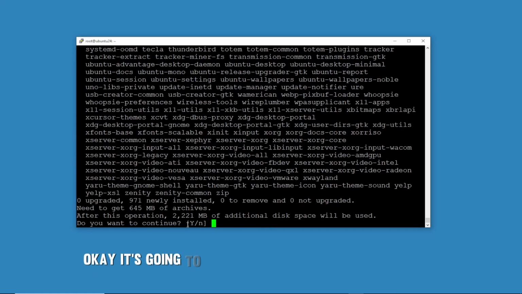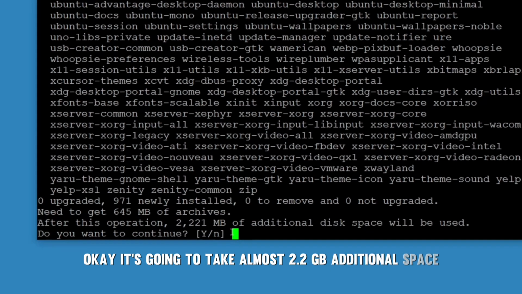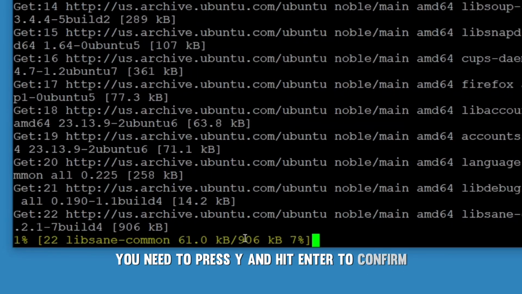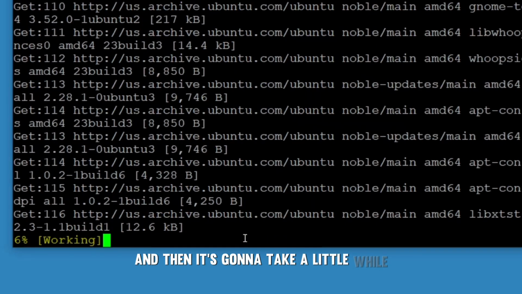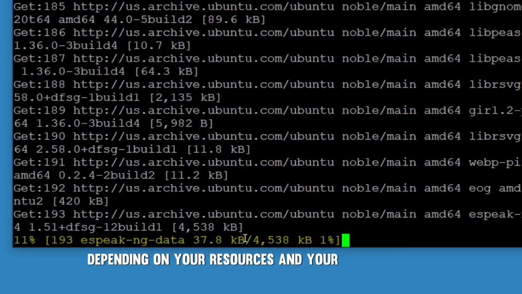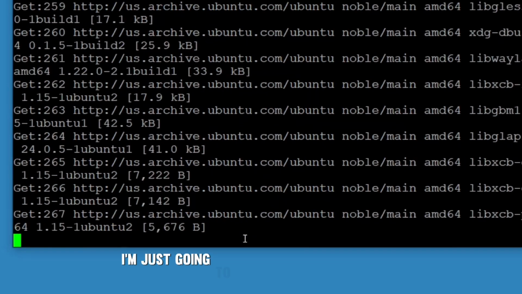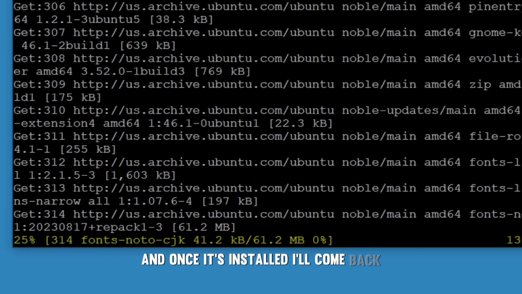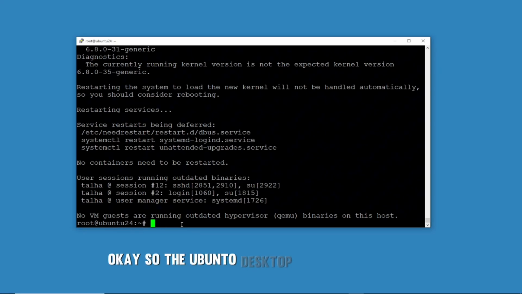Okay, it's going to take almost 2.2 GB additional space for this one. You need to press Y and hit enter to confirm, and then it's going to take a little while depending on your resources and your internet speed. So right now I'm just going to pause the video recording, and once it's installed I'll come back. Okay, so the Ubuntu desktop has been installed. So we installed Gnome, not the other desktop environments like XFCE or KDE.